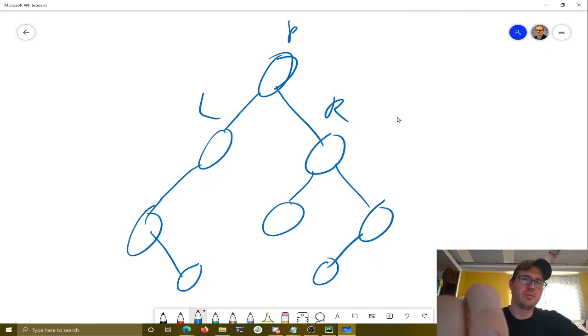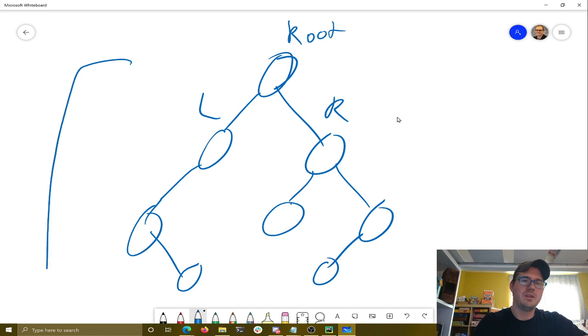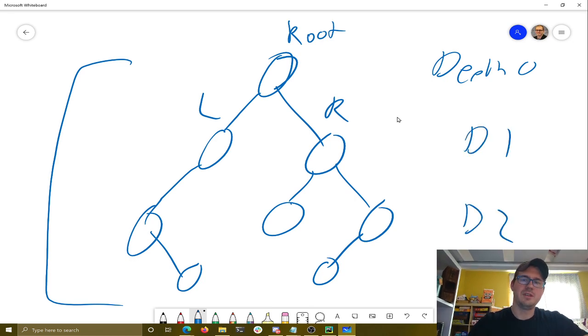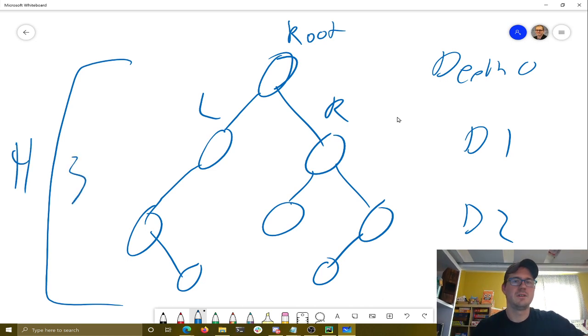Right, so again, this is our root. Right, so the height of this tree then here, right, the maximum depth. So this is depth 0, depth 1, depth 2, depth 3, and the height, right, is the max depth. So the height is 3 for our tree here in our binary tree form.